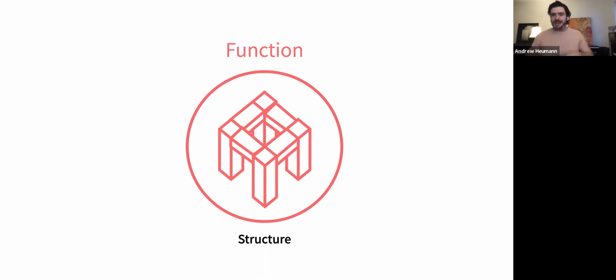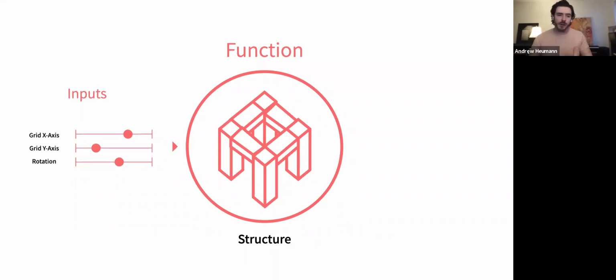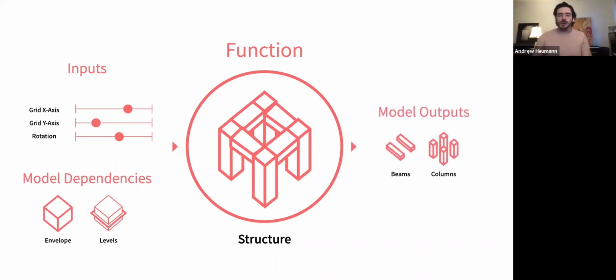Typically they represent an entire building system in their logic, but they also share that they have inputs. There are variables that you can set which drive that function. You can also specify model dependencies. So you can say my structure function needs to have access to the envelope and the levels in the model so it can calculate what it needs. And similarly, it can produce new elements that go back into the model, and some additional function can consume those beams and columns and do other things with them.